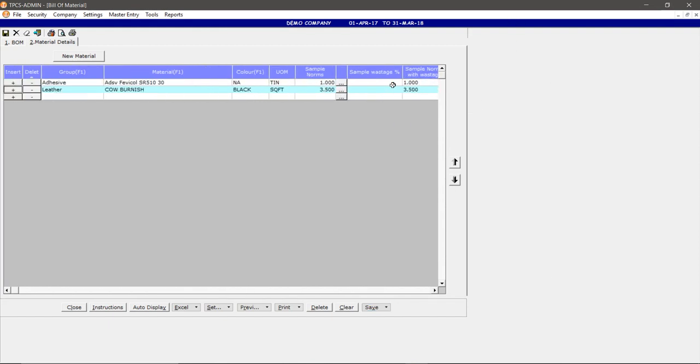Once it is done, we have an option to save and log, and save and clear. Save only will only save the bill of material. Save and clear will clear the bill of material. And if you log the bill of material, it will be restricted from further changes.